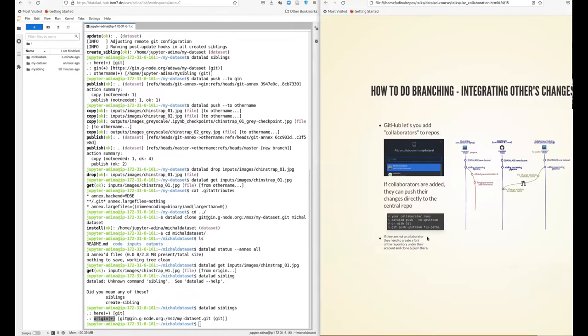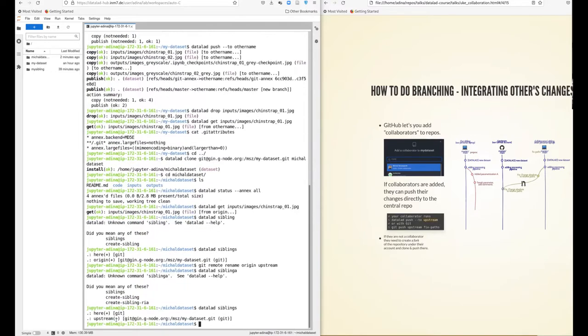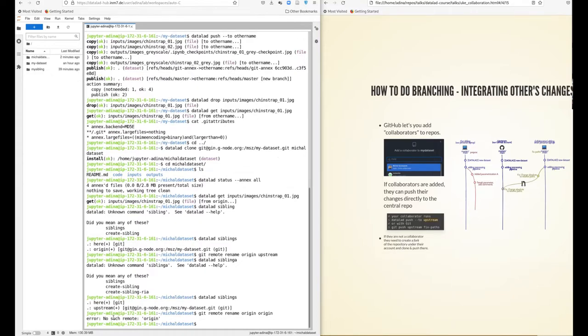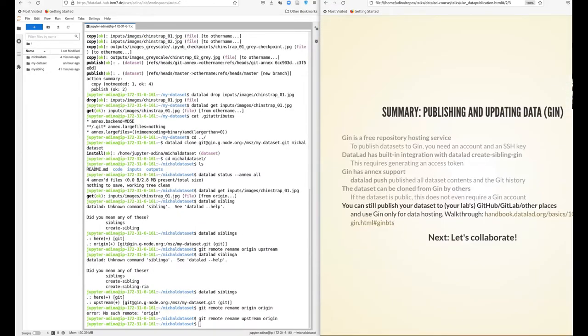A name that you will also see often, because it's standard practice, so don't be confused if you ever see it, is that the repository that you are contributing to that is not yours is called upstream. So many people rename that sibling from origin to upstream. I can do this too. I can say git remote rename origin upstream. That will give it a new name. So if I do datalad siblings, then it's called upstream. That's something that you don't need to do, and you can also rename it back. In case you are collaborating on established projects, or you see it in the wild in Stack Overflow posts, then you are not confused.